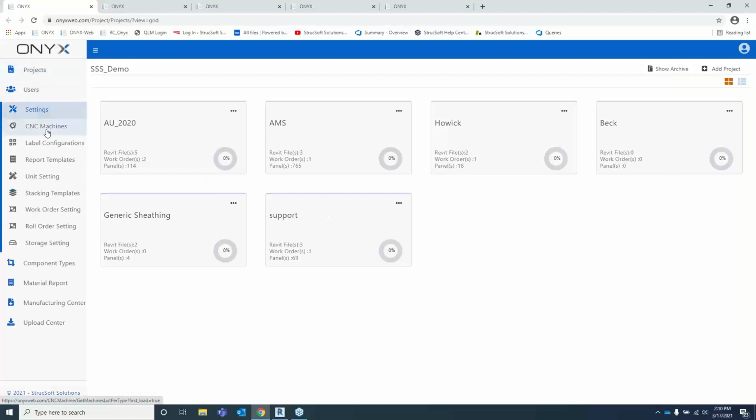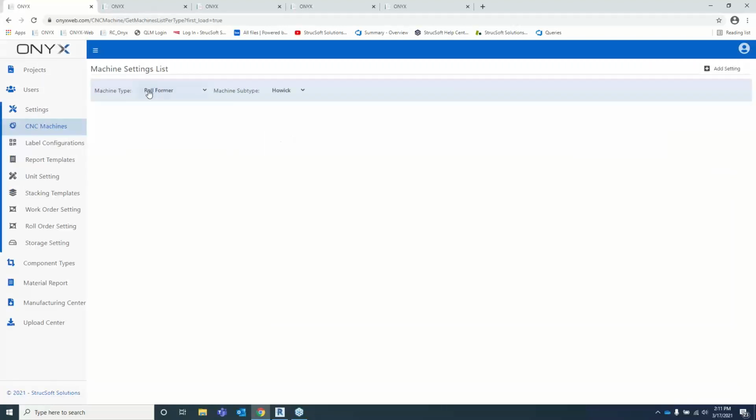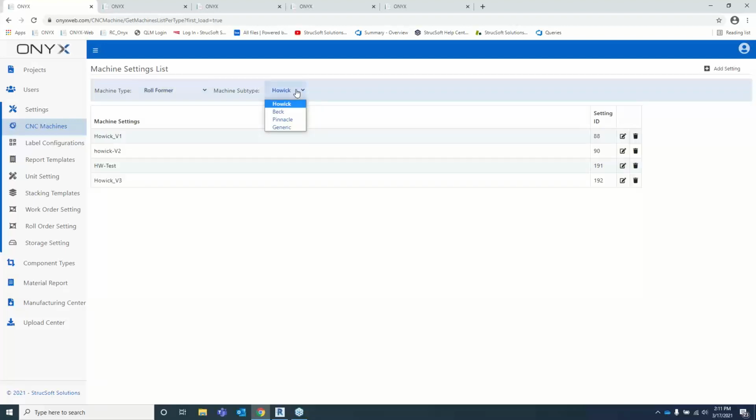But before we start, just like to remind you, your CNC machines, this is where you're going to set these up. So in my case, I have a couple of them available, which we're going to see here on the roll former, like Howick, Beck, Pinnacle, and a generic one. So today I'm going to just leave it as is for Howick, and this is where you would add settings and create your machine settings with the operations.